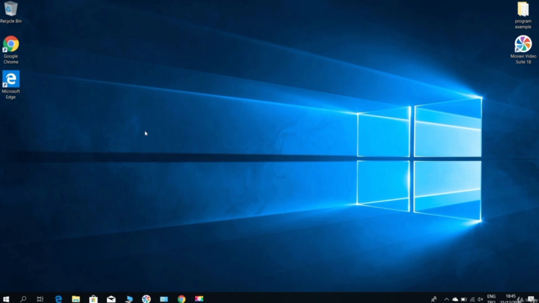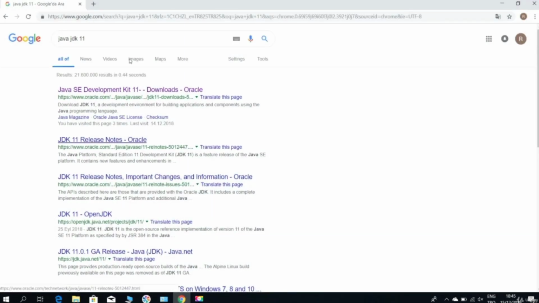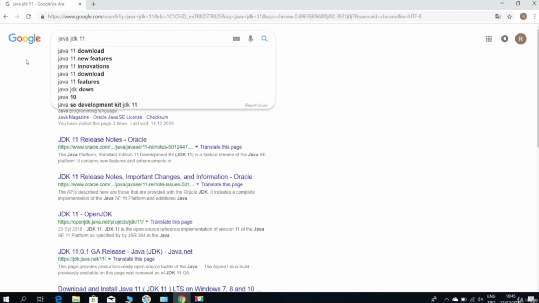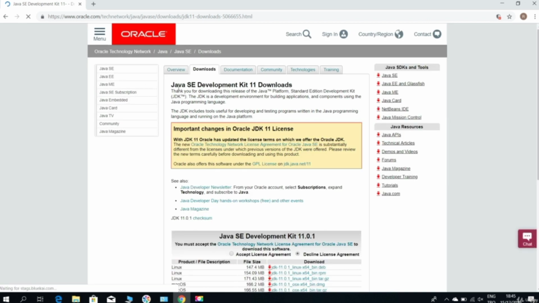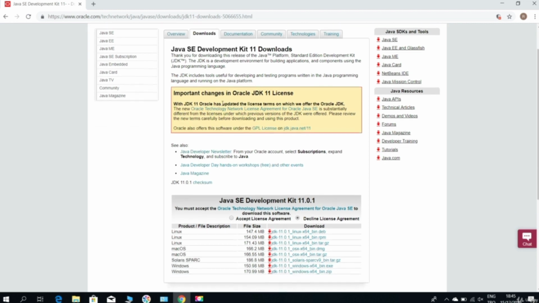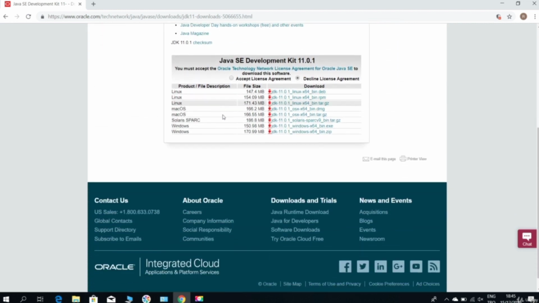So now go to your favorite search engine, which is Google, and search Java JDK 11. And in the search results page, choose the first link, and you'll see the Java Standard Edition Development Kit 11 downloads page on the Oracle site. Now, there are a lot of download links on this page.